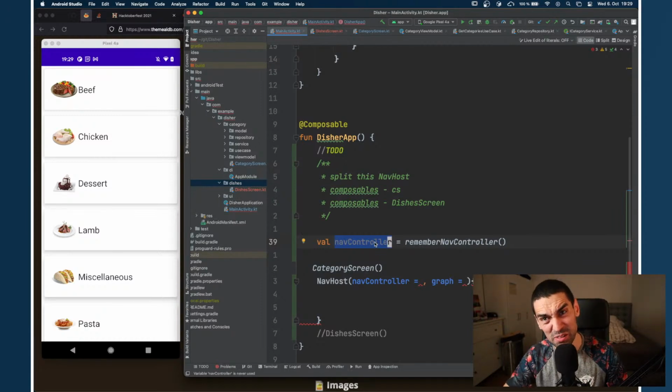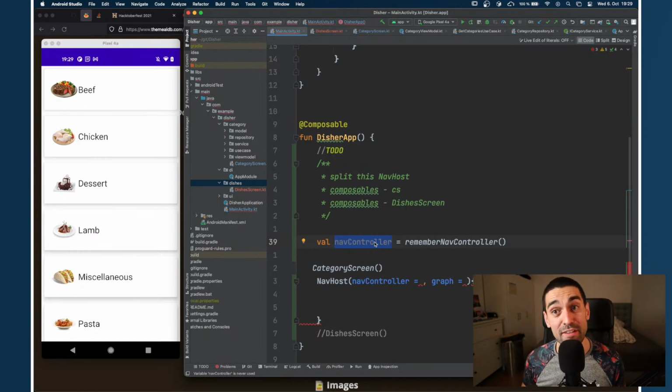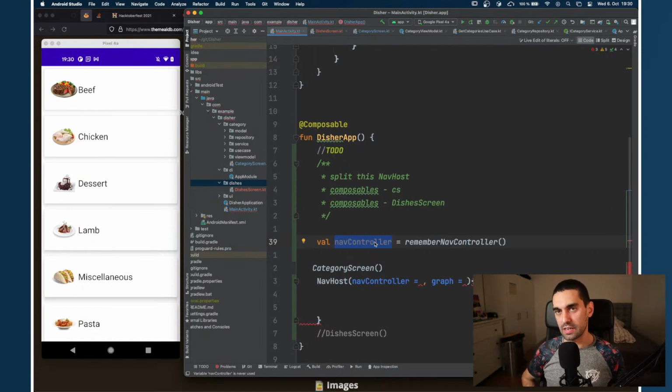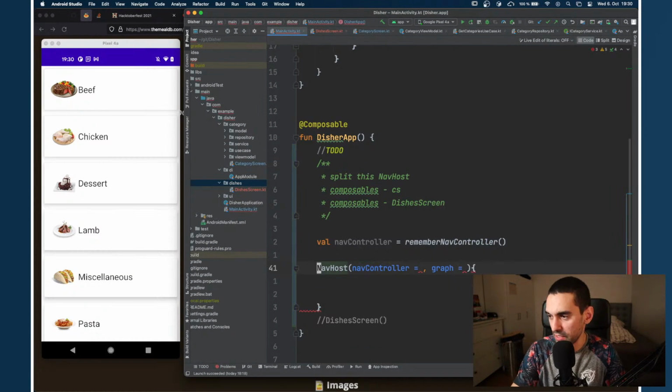What is a nav controller, Ben? I hear you yelling. Very simple. Take the words, split them up. Navigation: moving between screens in your app. Controller: like a controller, you can use it to control things. So essentially, this is your component to keep track of and control navigation events. If I needed to navigate from a category screen, for example, to a dishes screen, I can use the nav controller to navigate for me, and it does a lot of heavy lifting because it's connected to this NavHost thing.